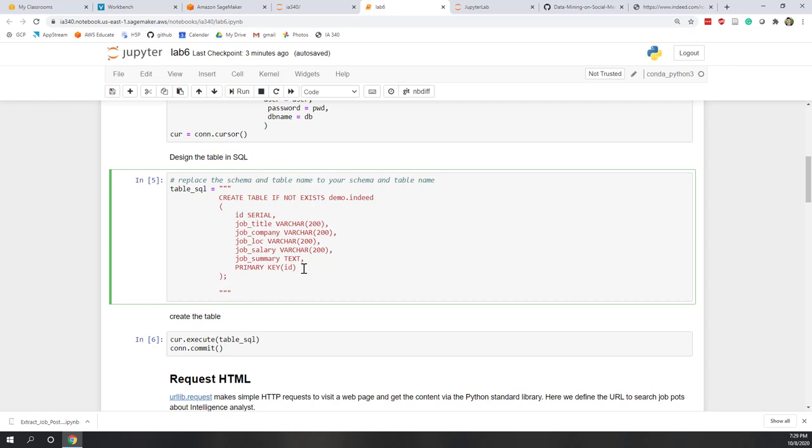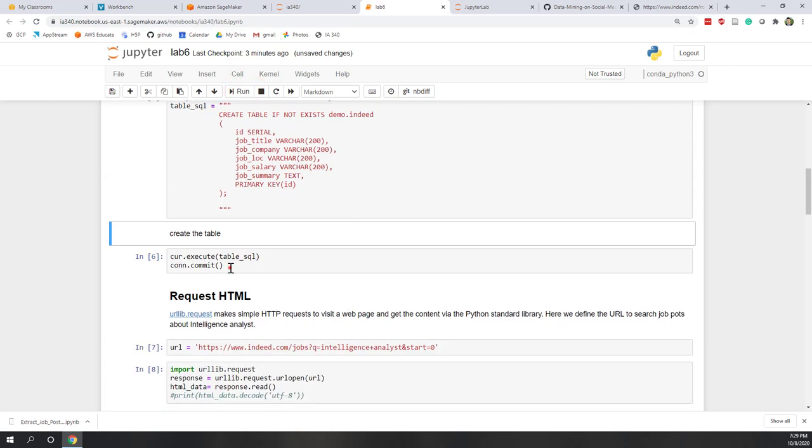However, you should realize that we cannot check for duplicate records. Because ID is serial, it will automatically increase by one, so if you collected identical records, it will not violate the primary key constraint. Okay, so let's run this one and create that table. So we execute that SQL code and we commit it.